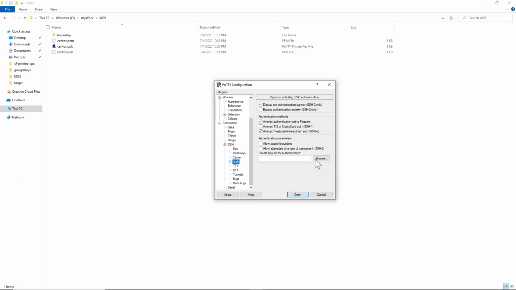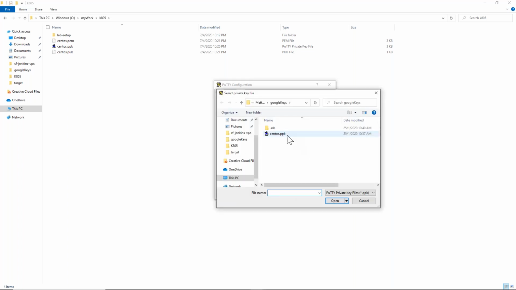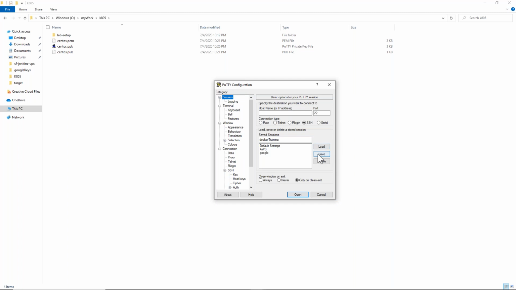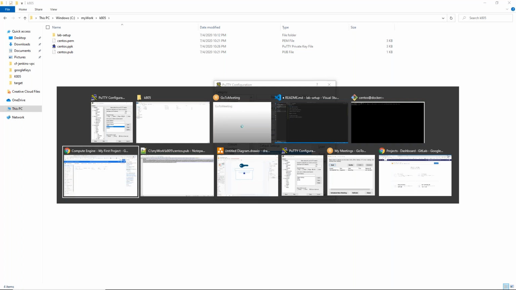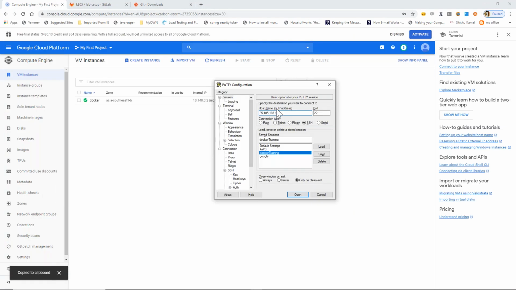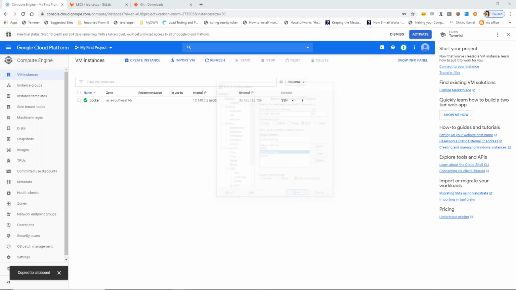Don't click on the plus. Select this and then save the session. Don't forget to save, otherwise your settings will not be saved. So now select your session, load it, and give your IP address, and then click on Open.